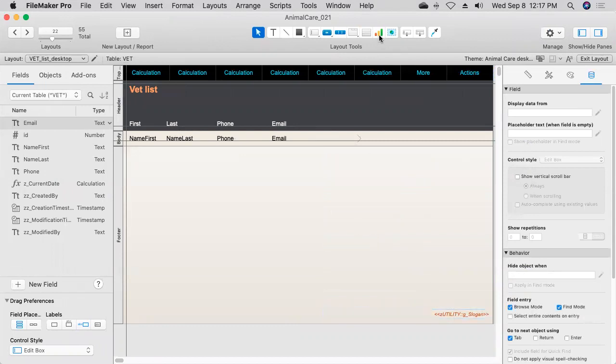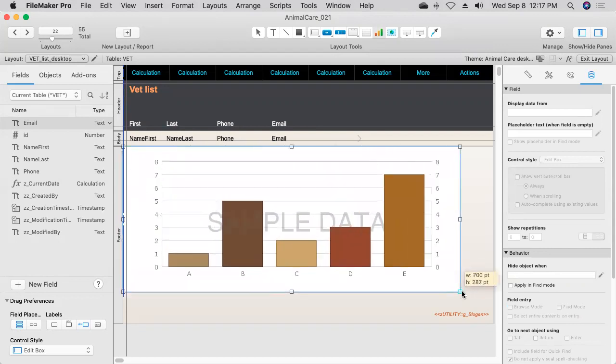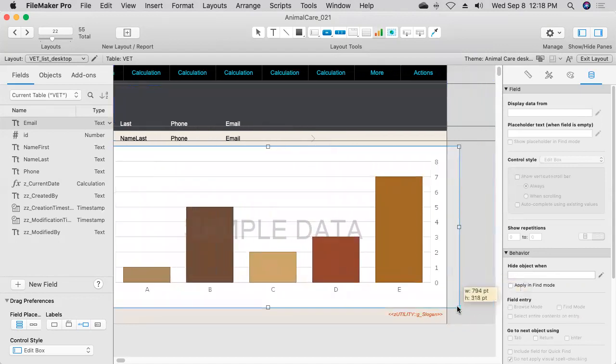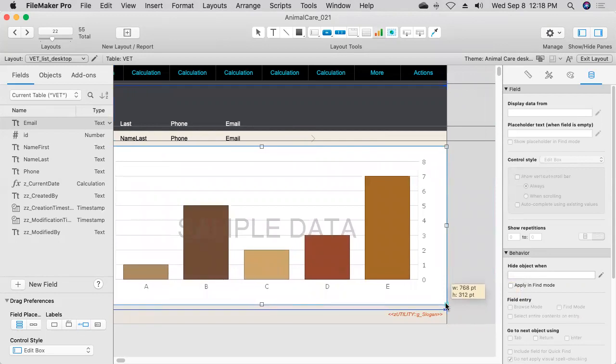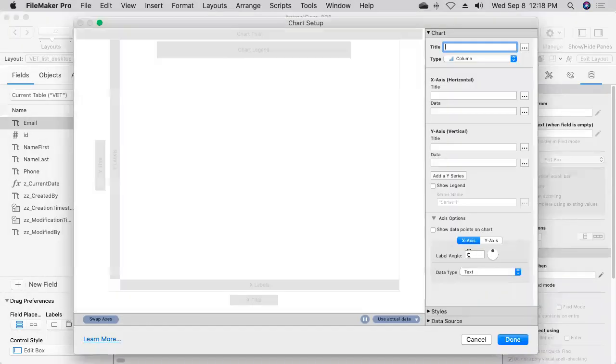And then we'll use the chart tool here to draw a chart onto the layout. Selecting the chart tool, and I'll make it just as big as will fit in the available space on the footer part, starting up here in the top left corner and all the way across, and maybe about like so. When I release the mouse button, the chart setup dialog box appears.